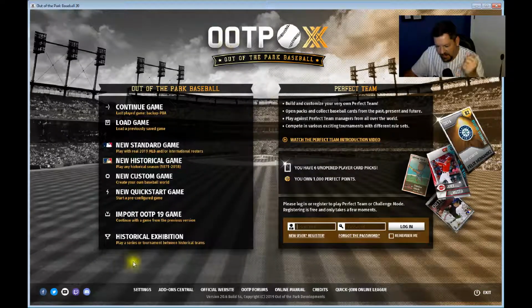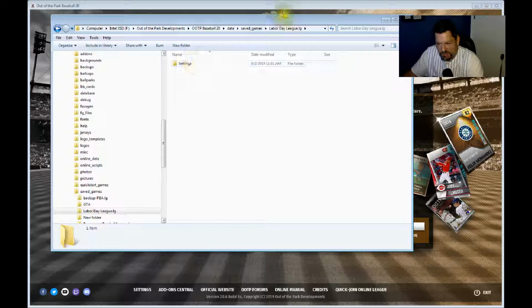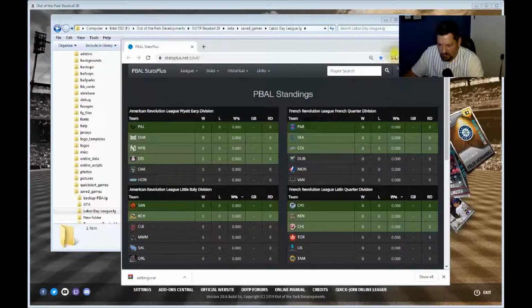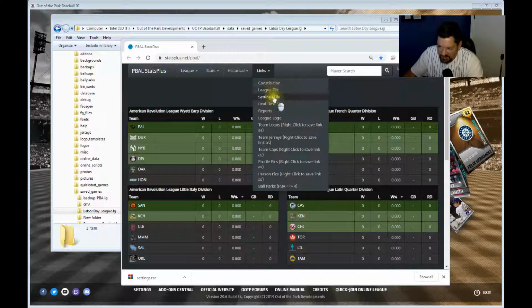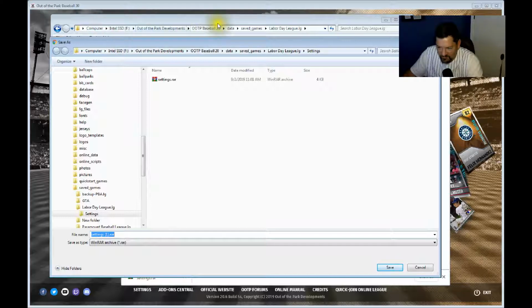Now, let's say you still have trouble finding your game. You still had that window open where you had the saved games. Right up here, right at the top, is your file directory. I have it on my F drive. Out of the Park Development, OOTP 20, data, saved games, Labor Day League, settings. So now when we come back to Stats Plus with the links, settings file, even if I'm not sure where I have to go, I just have to mirror this here. So that's what we're going to do.